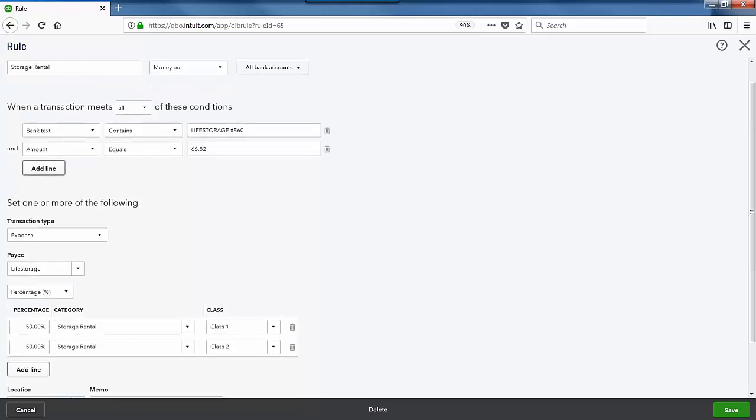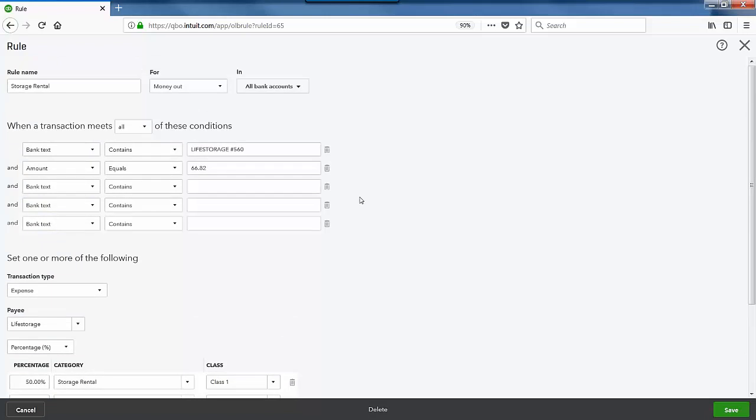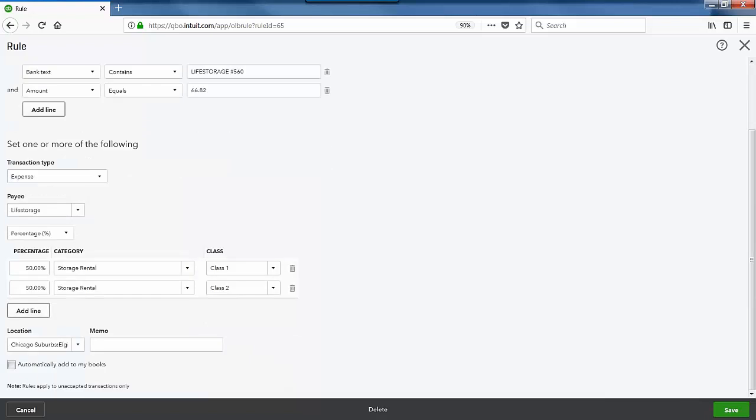I get a lot of questions around how many lines you can have. Up here, you can have up to 5 ways that you're looking at conditions, and then you just delete the ones you're not going to use. And then down here, you can actually split this across 20 lines if you wanted to. So we could really take that $66.82 and divide it up a number of ways if we needed to.